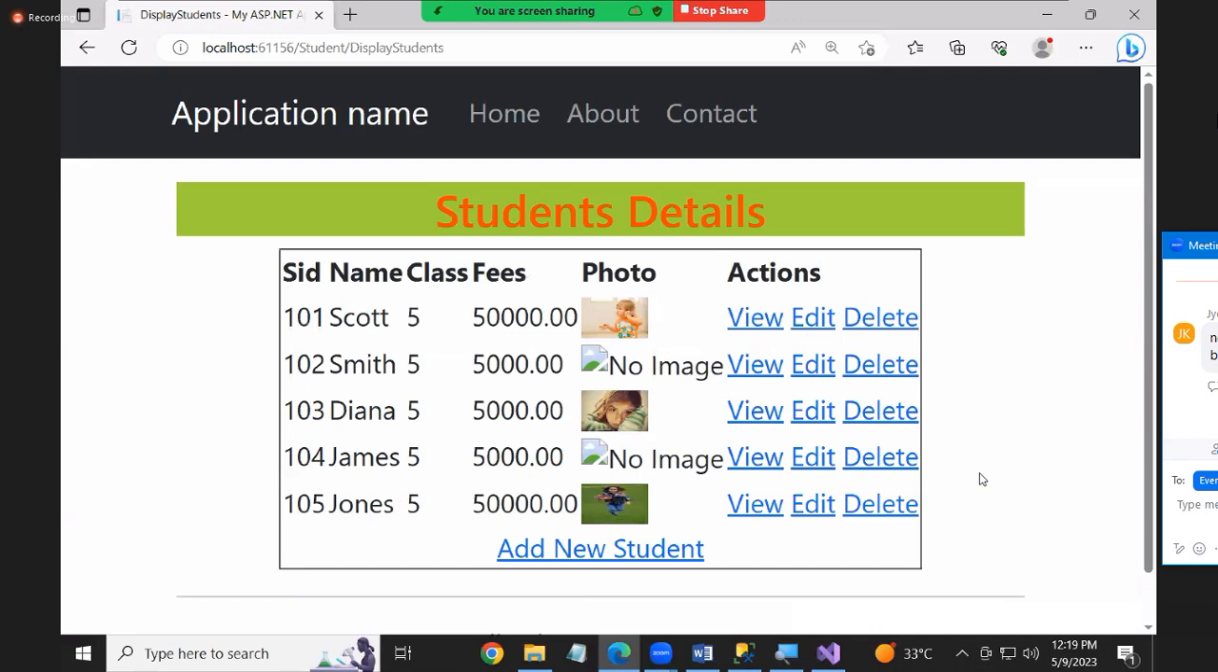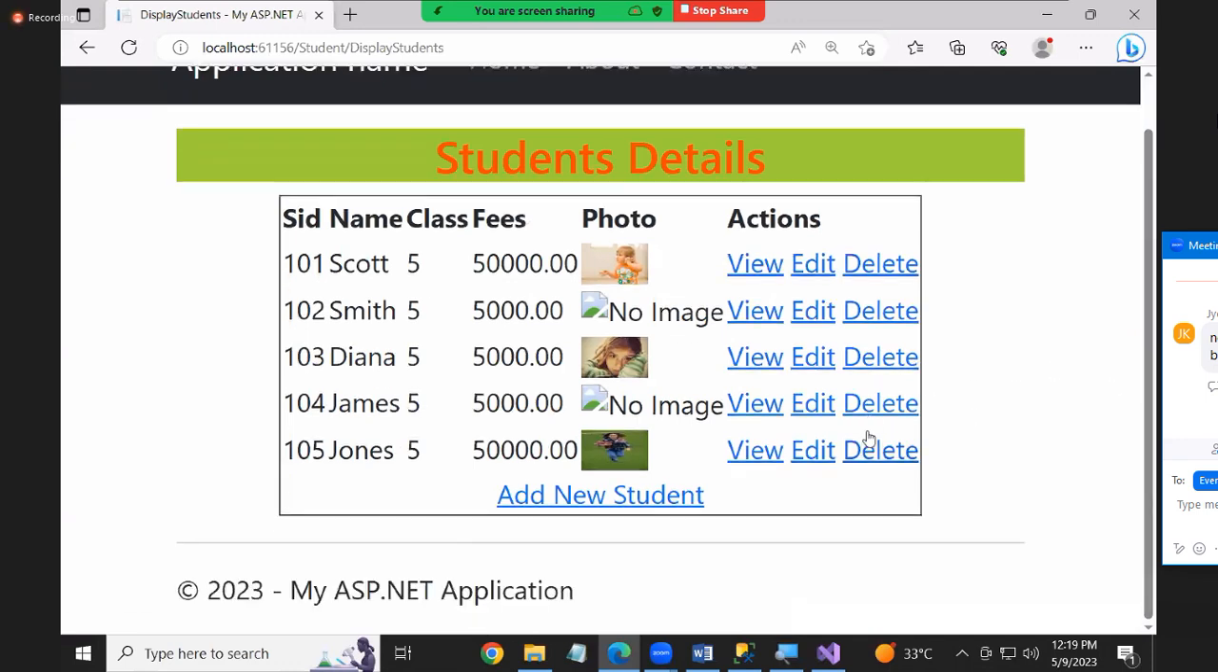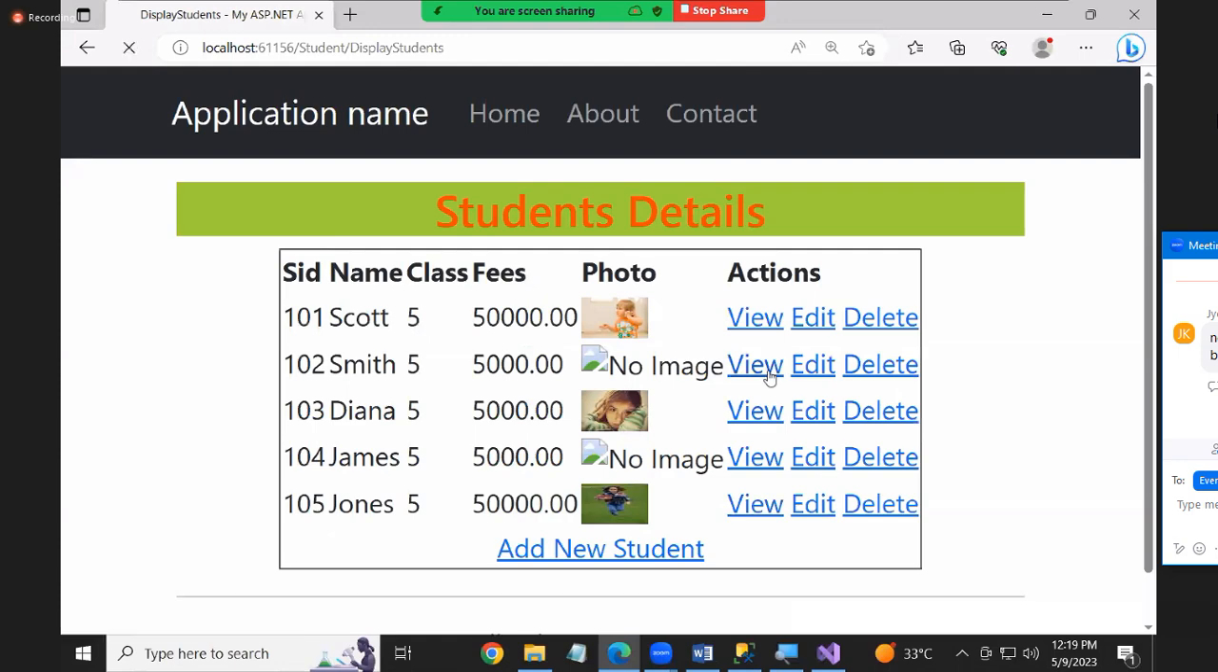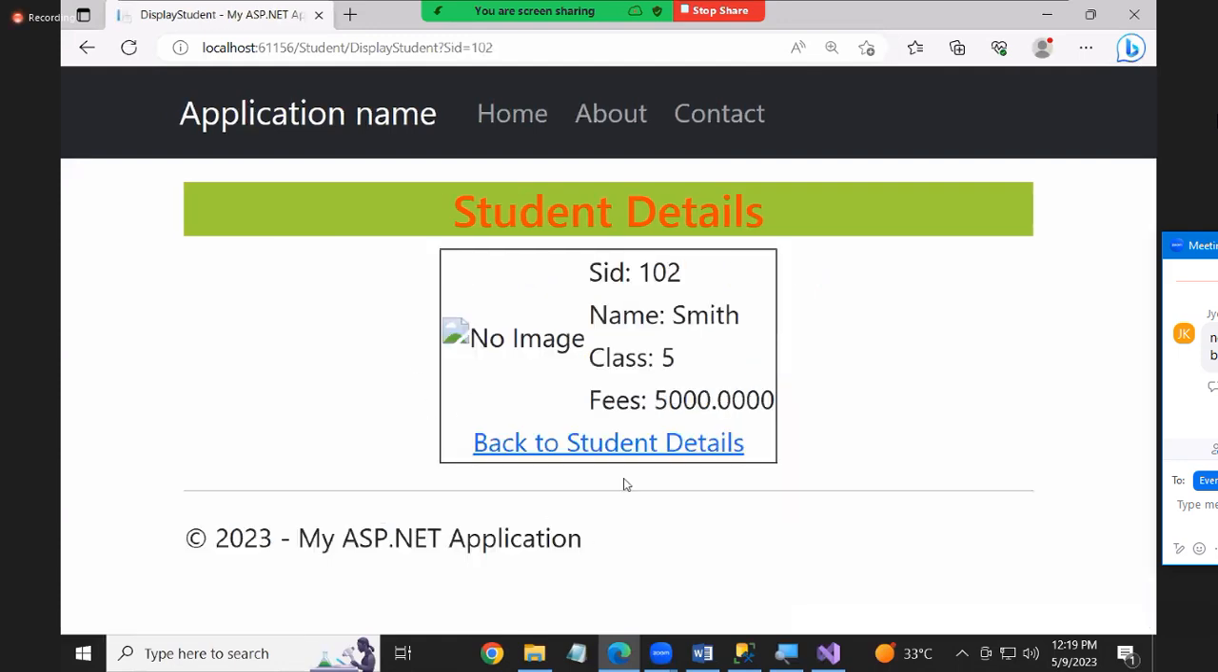You got all the information. Is it clear? Now you click on the view. You get the data. This one, no image. No image.